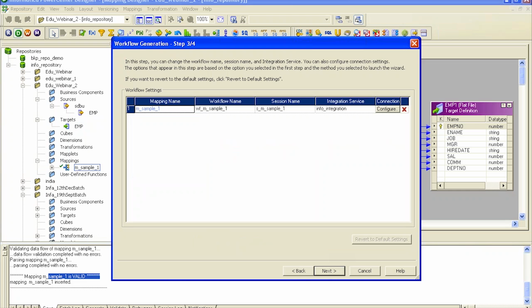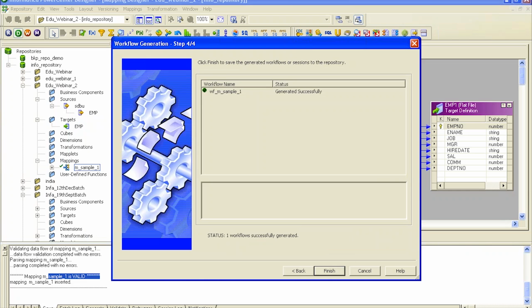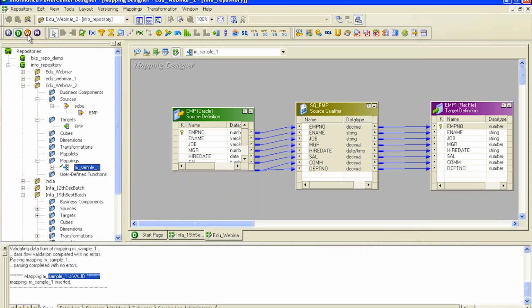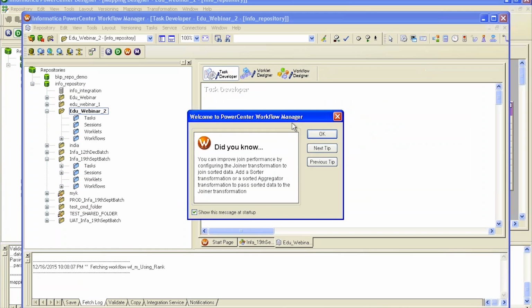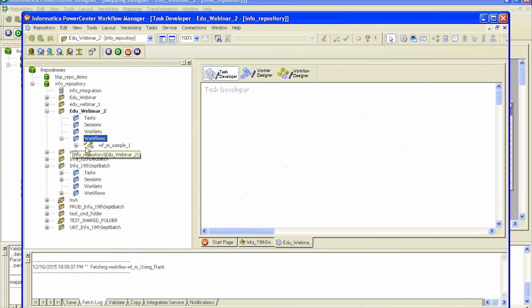Now, when you have to actually perform where your source resides, where your target resides, you have to mention that somewhere. So where is it? Where is it that you mention? In your workflow manager window. Again, it's a single sign-on. So you're seeing that I have directly logged in to Edu Webinar 2 folder. And if you see, the workflow has got created for you.